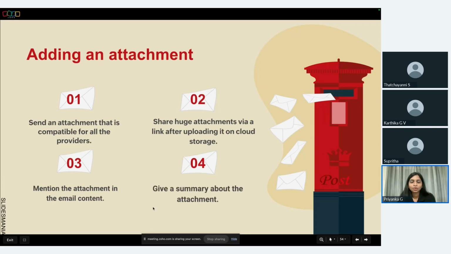Okay. And then you have give a summary about the attachment. Talking about the summary, this is not compulsory, but you can still do it. For example, if you're sharing a vendor's details, you can say that this particular attachment contains the vendor details, when to procure the product, and what the product is. So even before they open the attachment, they definitely know what it is going to contain, and it won't be a surprise to them.